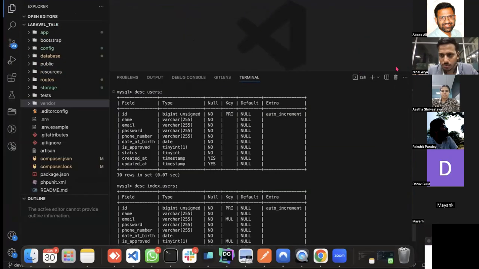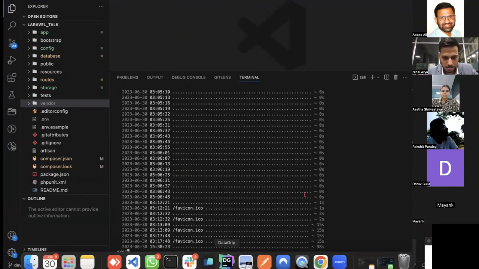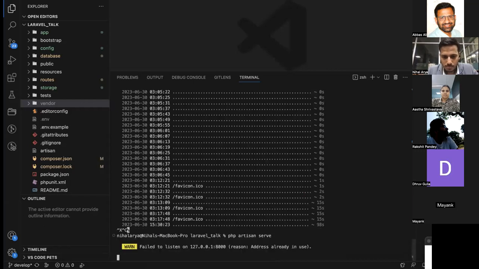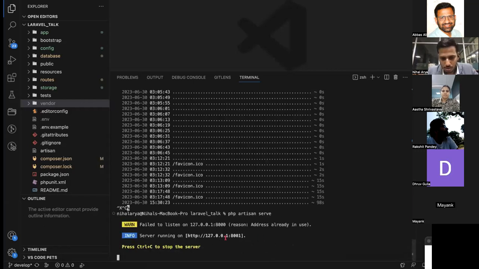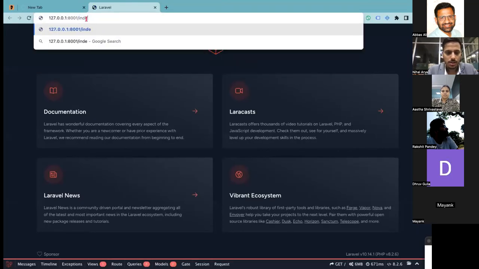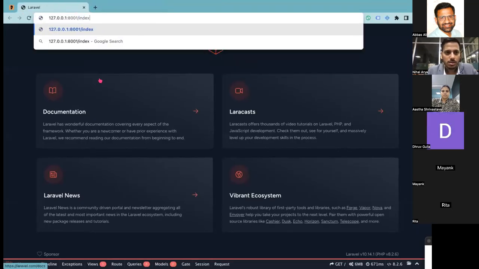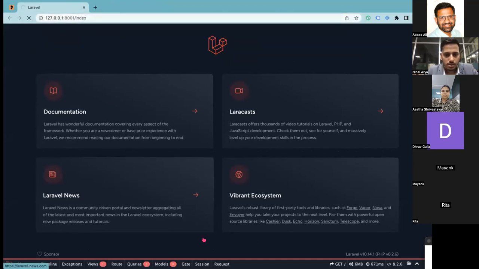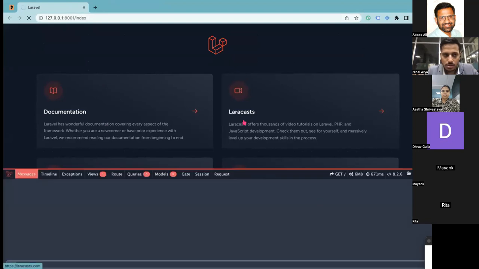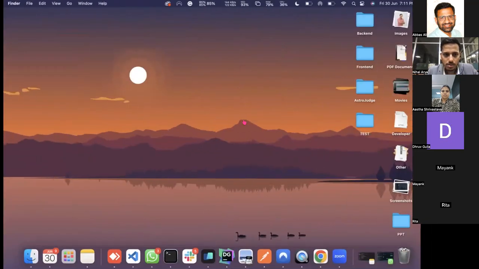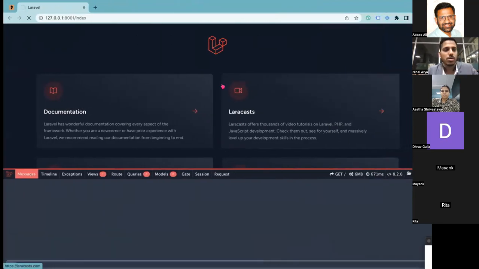Let me check. I think the right port is written. Okay, the port is right. Let's try /index. Sorry, is someone saying something? Good, I'll take that as a no. The API is running, but I'm not getting any result. Let's see how much time it will take. Let's wait for some time.